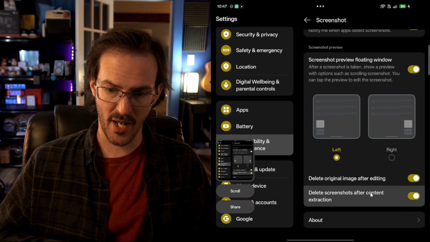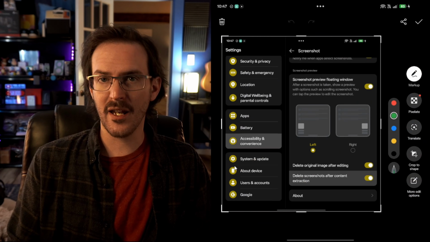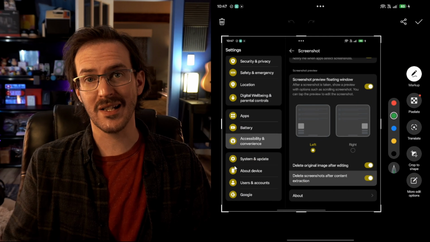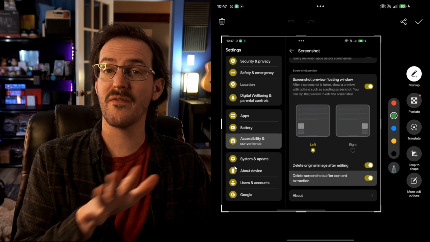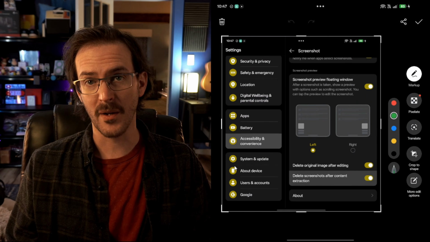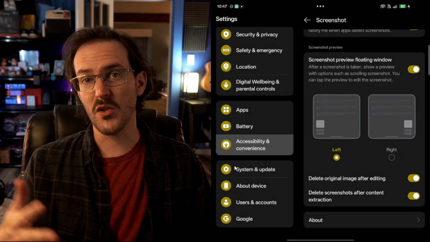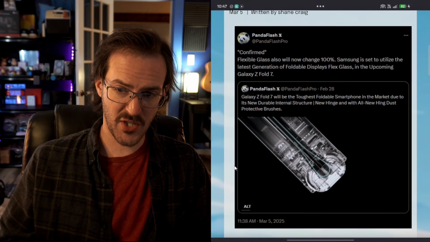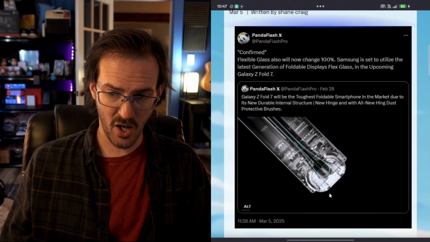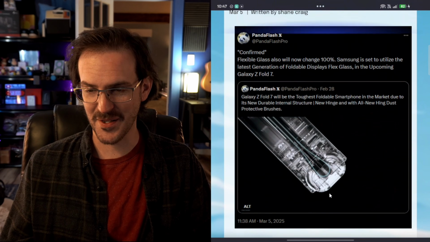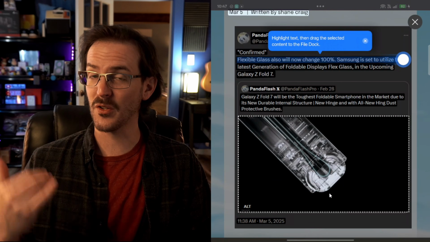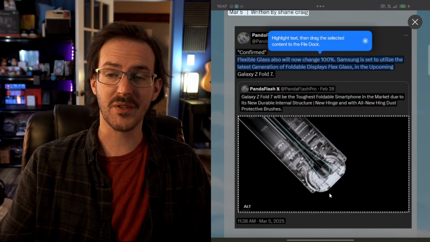So if you do a screenshot, you can jump into this and you can edit it and do whatever you want, and then you save it. You don't want to save the original and the one you've marked up. So that setting will just keep the one that you've edited. The content extraction thing is this. If you do this, you can do extract content, and it's just another way to basically pull text out of something. You can do it with circle to search. You can do it with this as well.